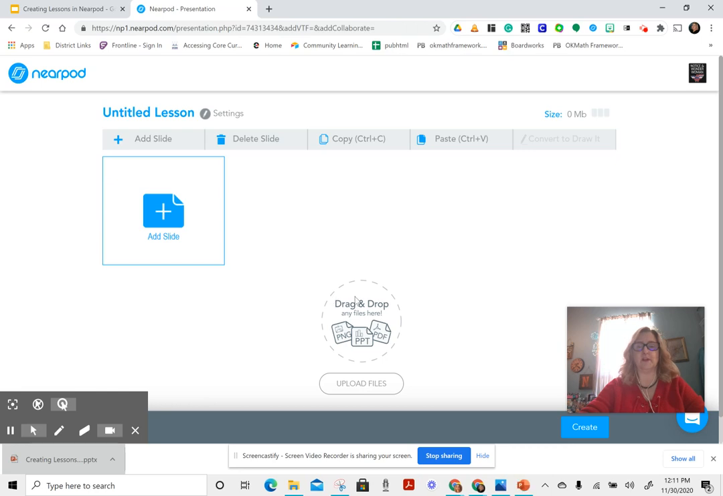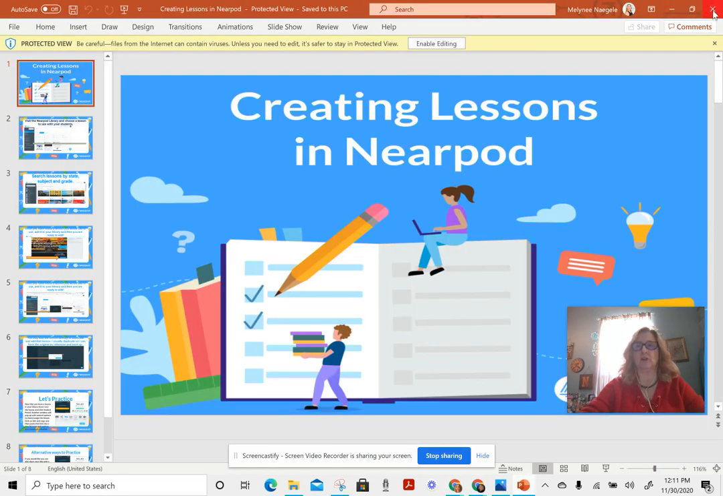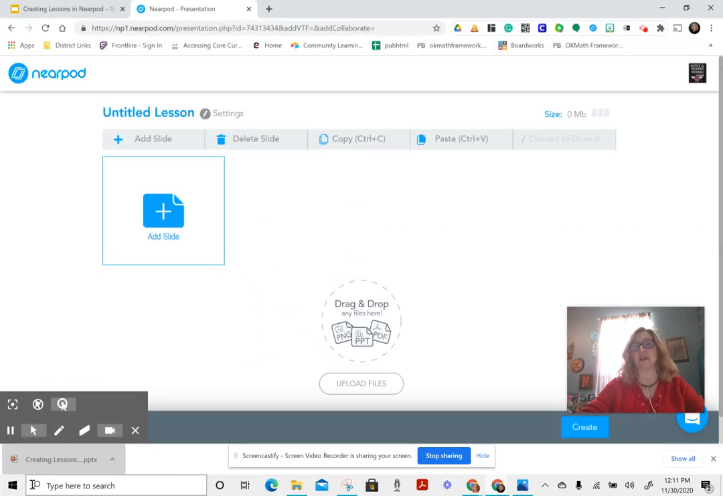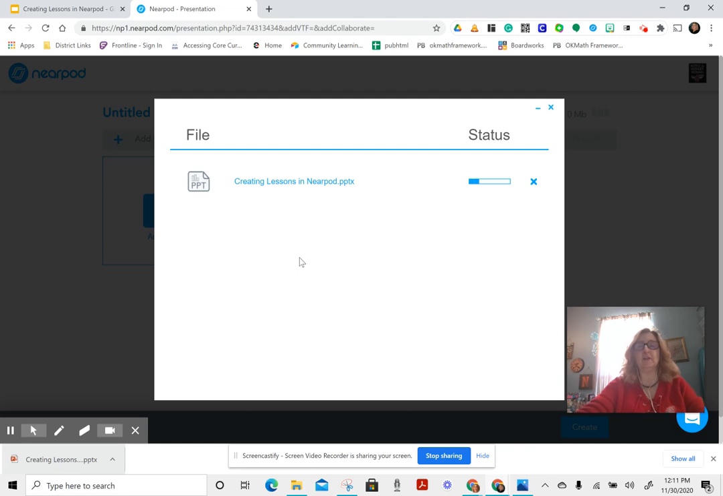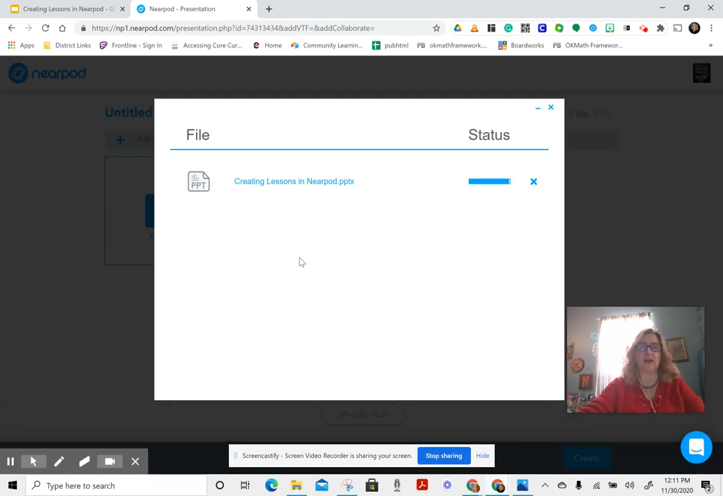Oops, now I opened it. So I'm going to drag it up there. I'm going to have to close that really quick. Can't make a mistake, can't make anything, right? So now I'm going to drag my PowerPoint up there, and it'll take a while, depending on how long your PowerPoint presentation is or your Google slide, it'll take a while.